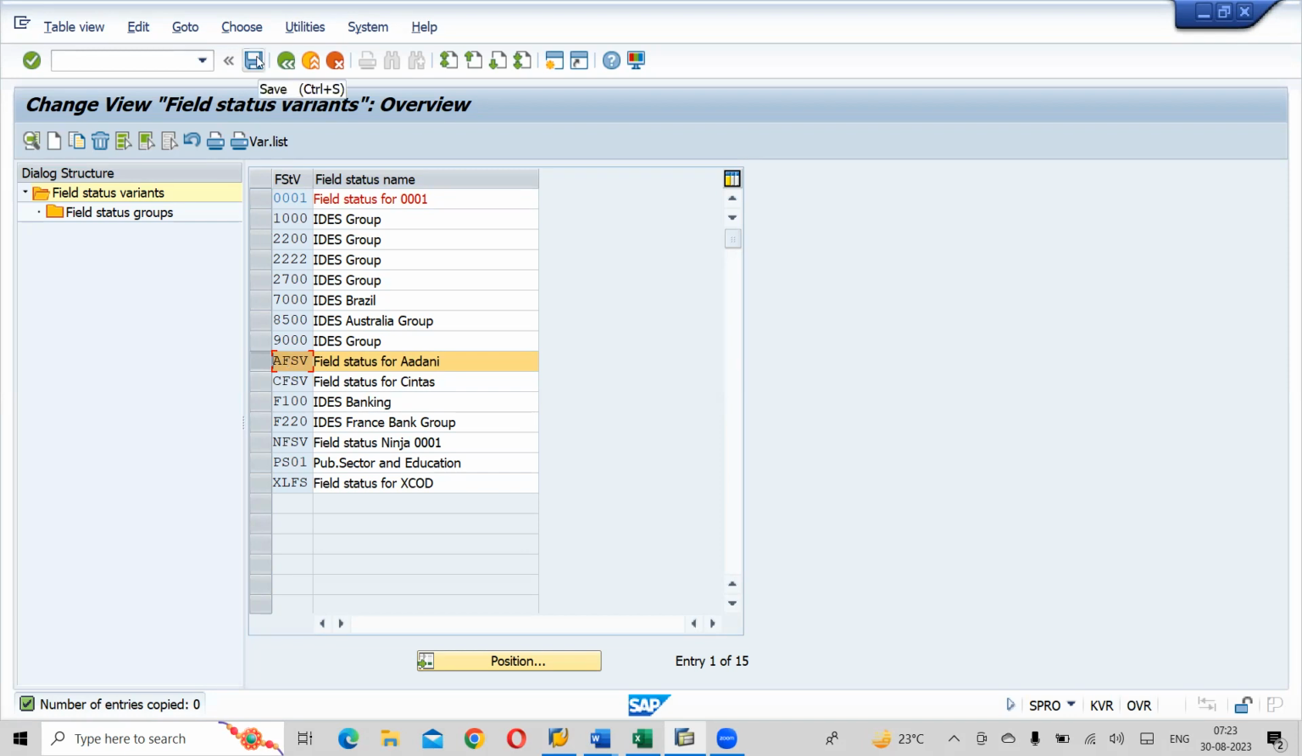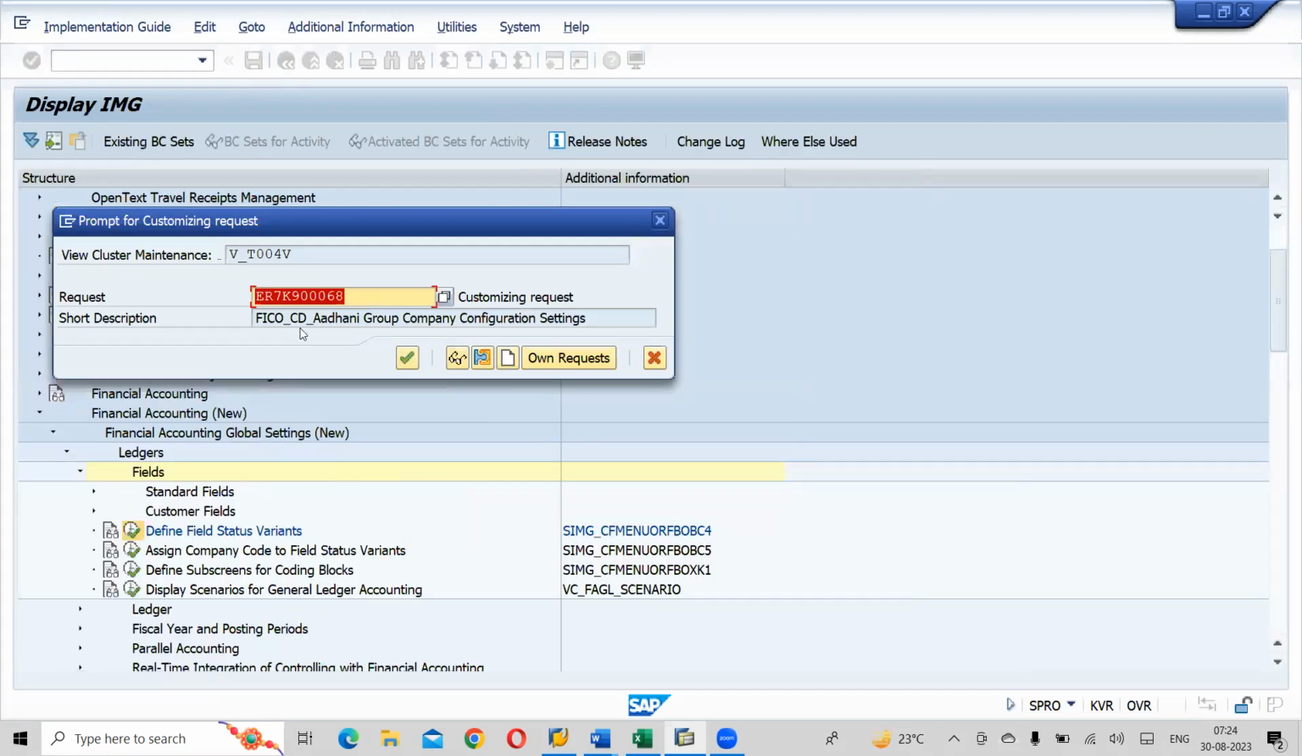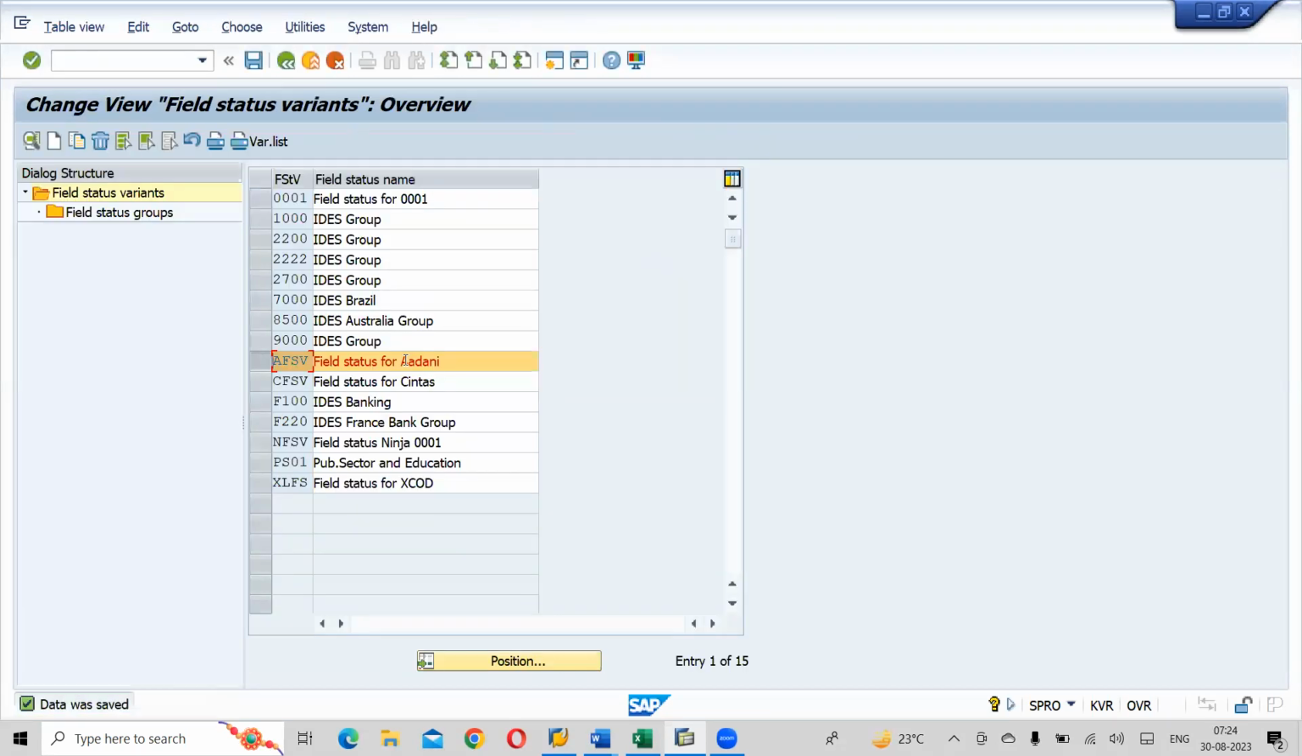So click on save button. This is the FICO Adani Group company configuration. Click on OK button. Select AFSV. After creating the field status variant, select AFSV and click on field status groups. Double click on field status groups.